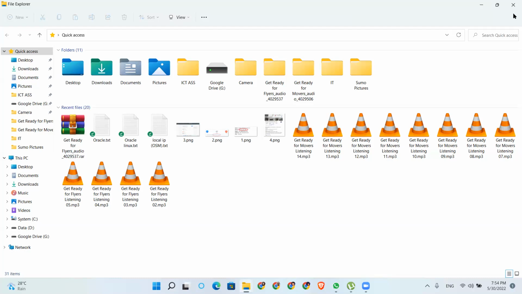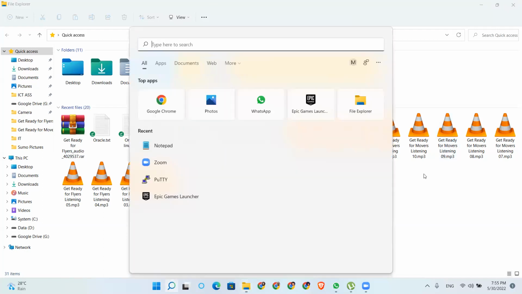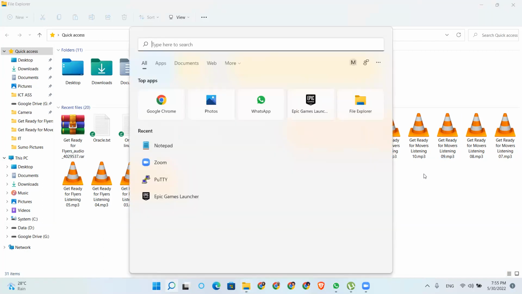Then if you want to open the share sidebar, Windows key and H key. That will give you the speech services here, but it is basically a share sidebar. Then Windows key and S key. Windows key, S key will open search.